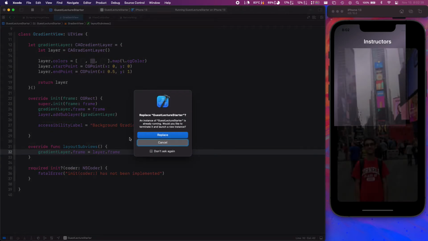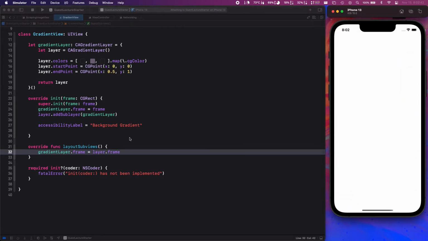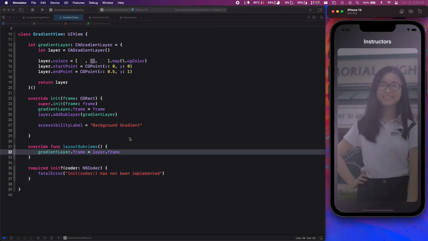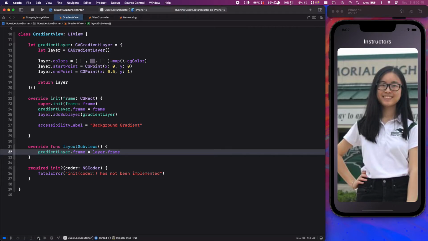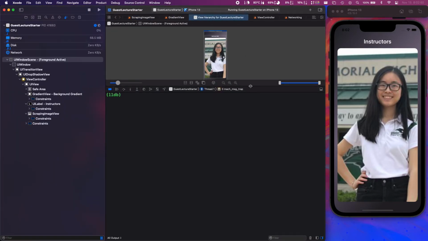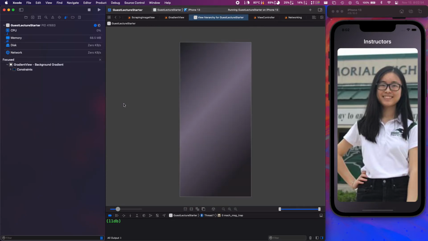Hopefully this will work. Awesome. So we have a gradient that spans the entire way, and I can prove it to you with this debug page. I'll focus on it to show you that it is actually a gradient. Awesome. Okay, now I'm just going to clean up my code a little bit.